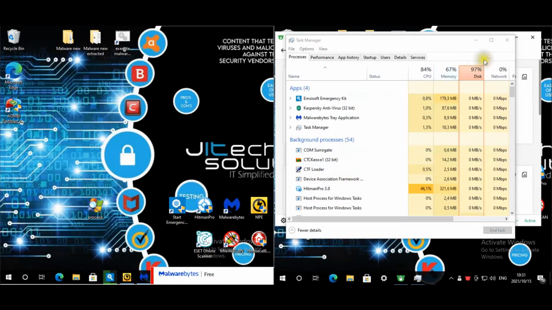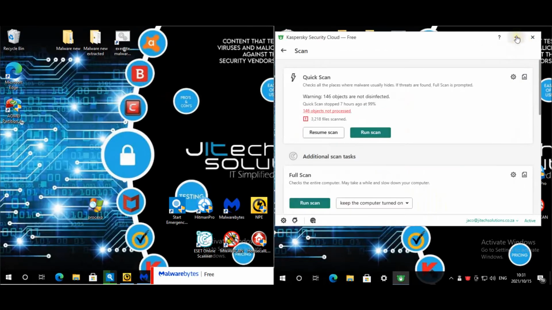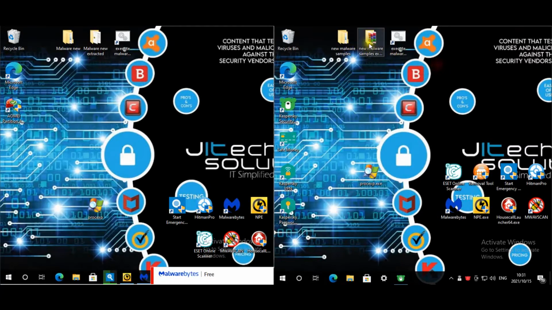Just want to see the amount of malware that's left. The only problem with Kaspersky is it's not removing the threats that it's found, which is a bit annoying, but I think a restart and a reattempt should fix that.